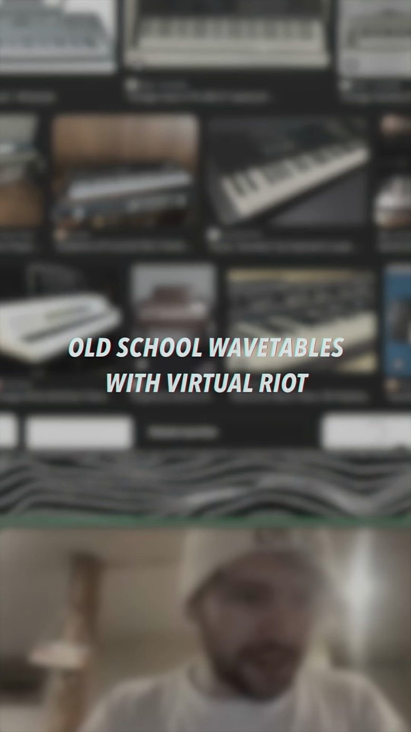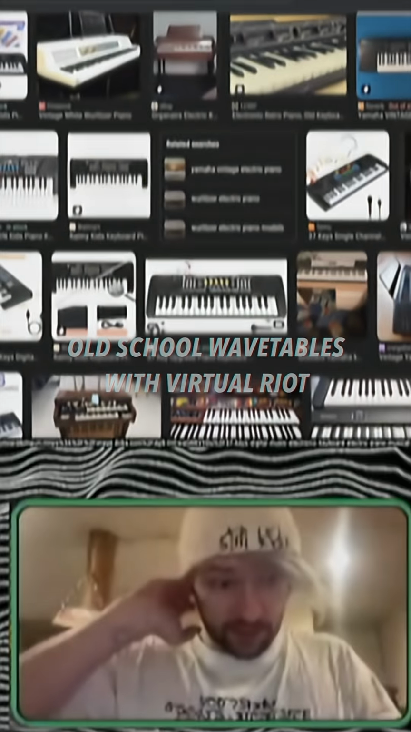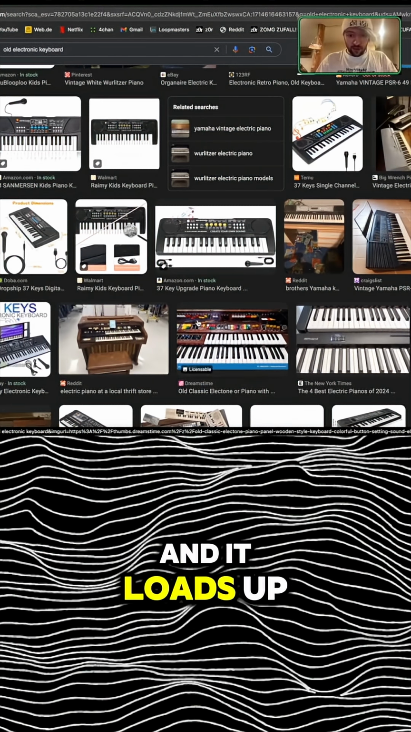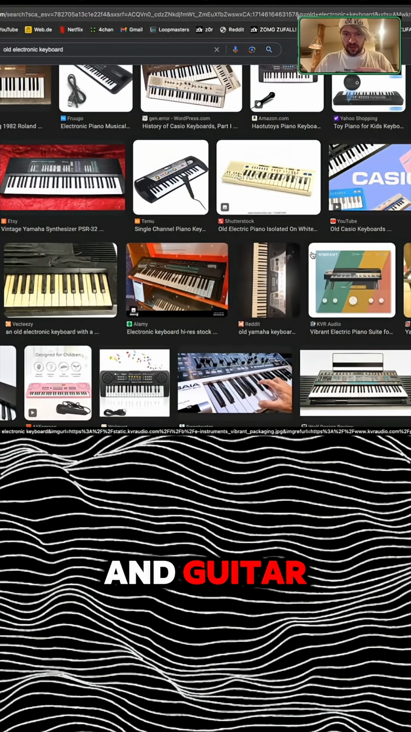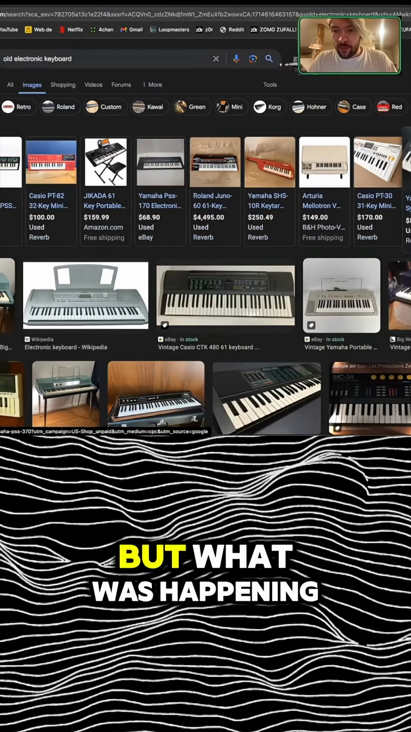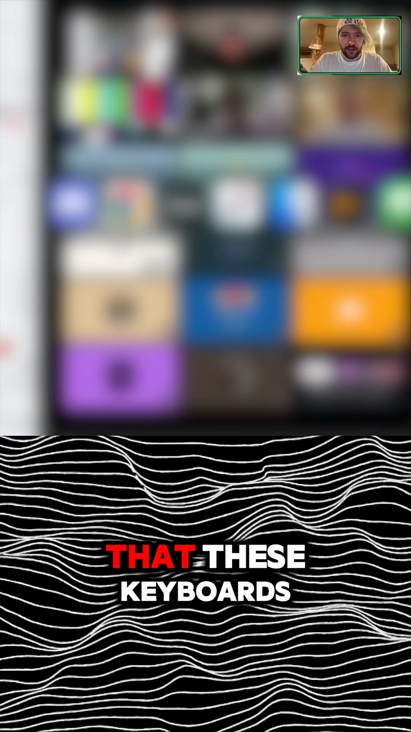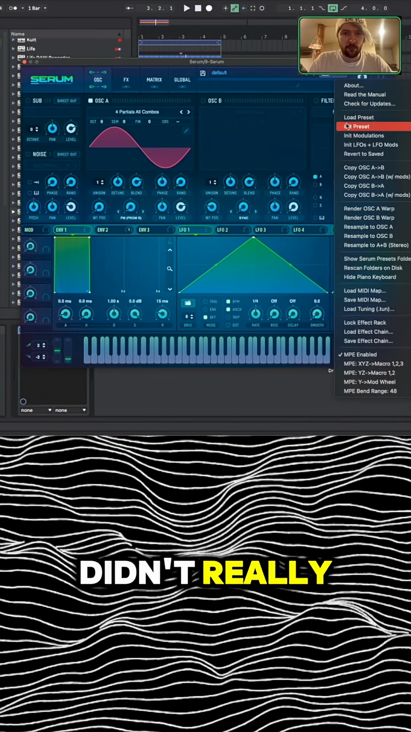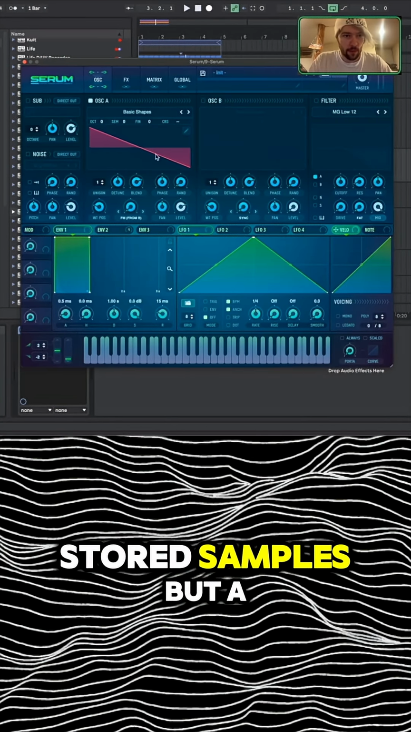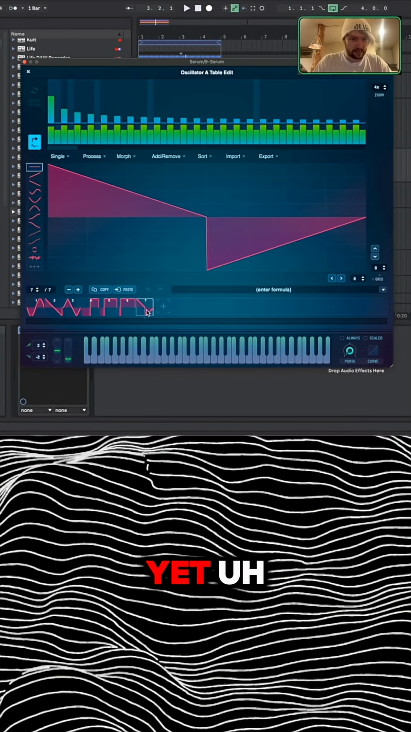Those Casio type things, where there's a little number pad where you can type in 3-digit numbers and it loads up some patches, and they have names like that. It'll say piano and flute and trumpet and guitar, and they all kind of sound the same. But what was happening back then was basically that these keyboards didn't have a lot of memory in them, so some of them stored samples, but a lot of them couldn't yet.